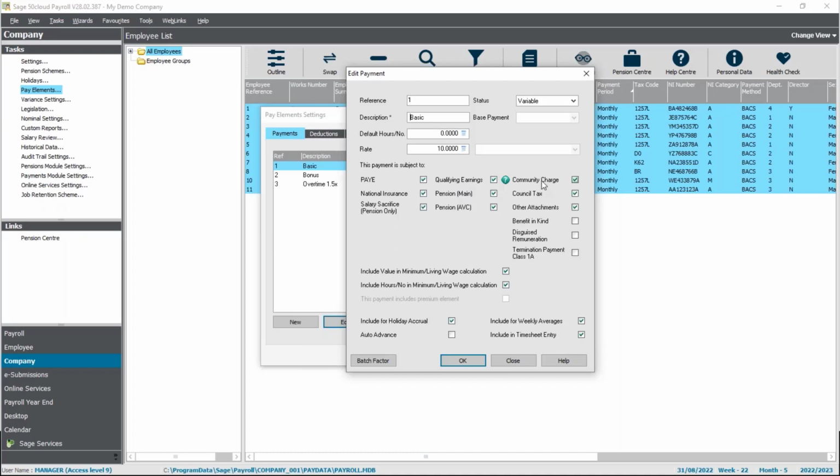And then, of course, you have various attachments, which is your community charge, council tax, and then any other attachment of earnings. So for basic pay, 9 times out of 10, they will have to have all of these boxes ticked usually. But again, it all depends on the payment. So you can see there that the settings give you full autonomy to create a payment the way that you want it to be created and be subject to the things that you require it to be subject to.